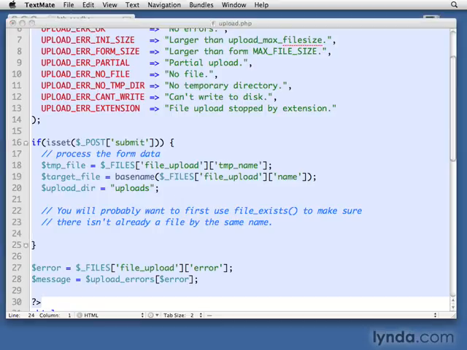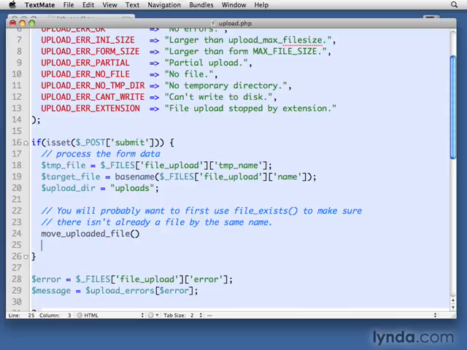You also could stop and do checking here to see whether or not there were actually any errors in the form as well. I'm not going to do any of that. Instead, I'm going to move directly to taking a look at what we need to move this file. And that is going to be move_uploaded_file.